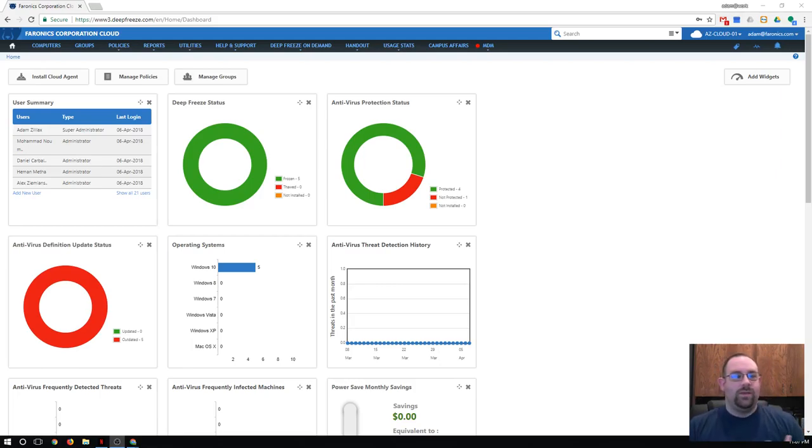Now, the advantage to doing this is that it allows you to get control of it from anywhere in the world. I can thaw machines, freeze machines, run software updates, all sorts of live actions with them anywhere in the world, just with a click of a mouse without having to log into my network and do a bunch of other heavy lifting. Now, in the Deep Freeze Cloud, the Mac stuff is treated much the same as the Windows stuff.